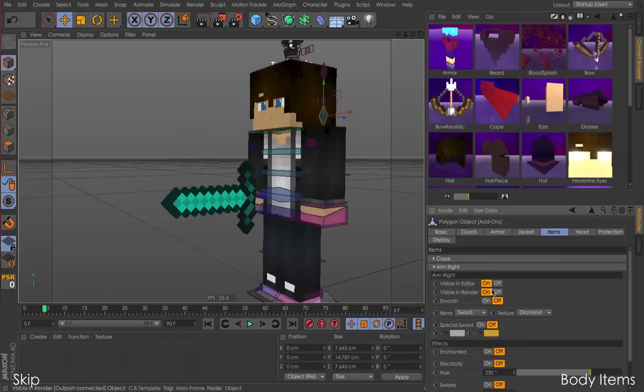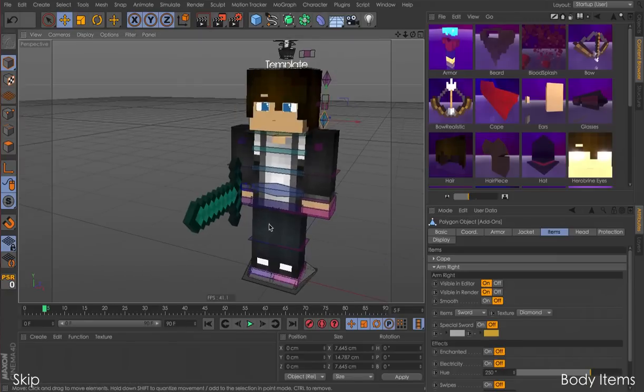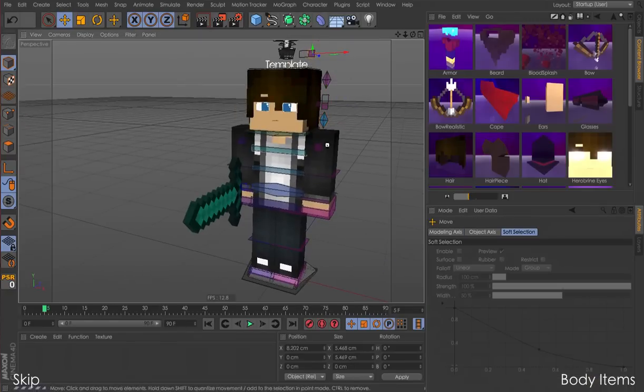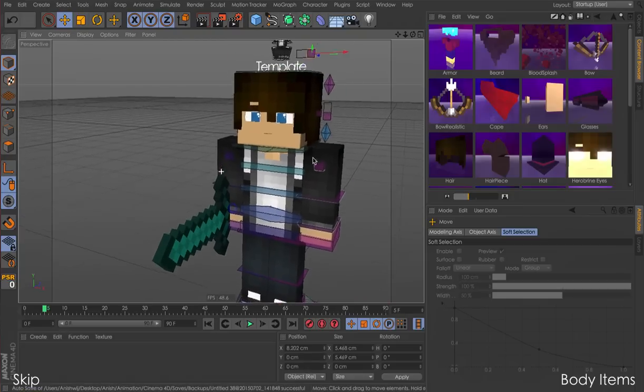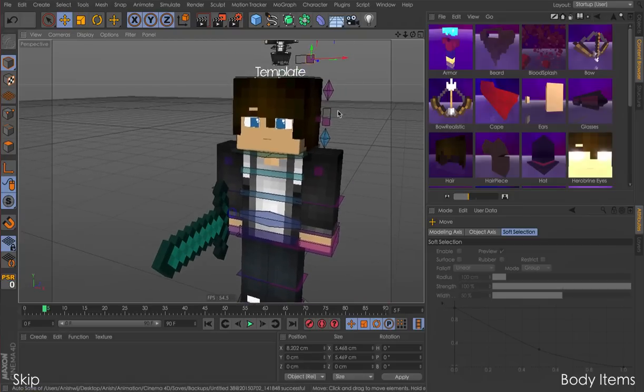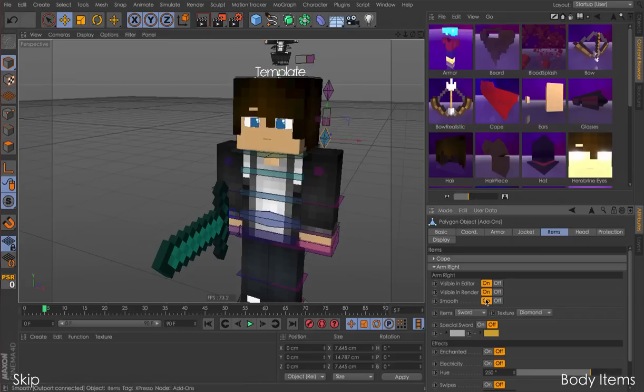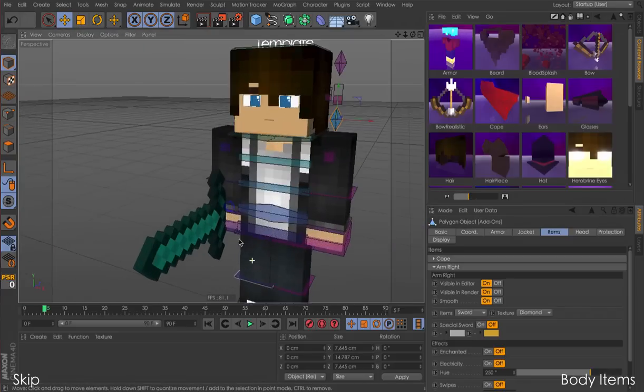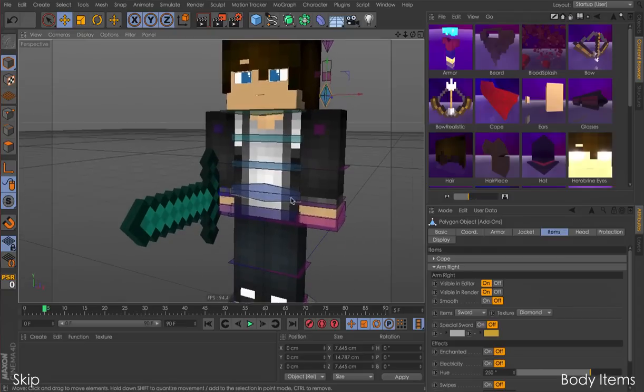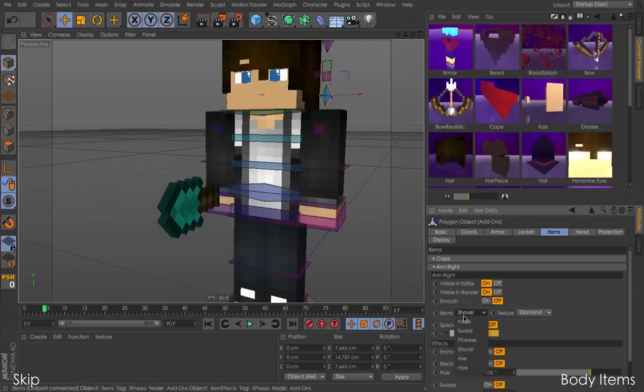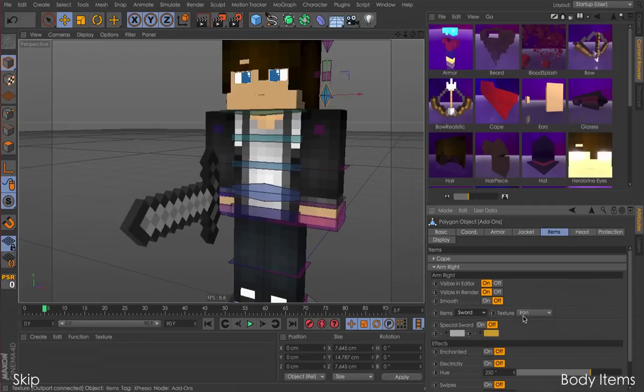Okay, so the next thing is the items on the right hand. So everything is connected to this. So if we move that, it will smooth out, turn on smooth. Okay, and it will smoothen this out. So everything's connected to that, which is also nice. You don't have to go into the espresso and everything. Okay. Pickaxe, shovel, diamonds, everything. I think I forgot the iron sword last time. I don't know. It happens.